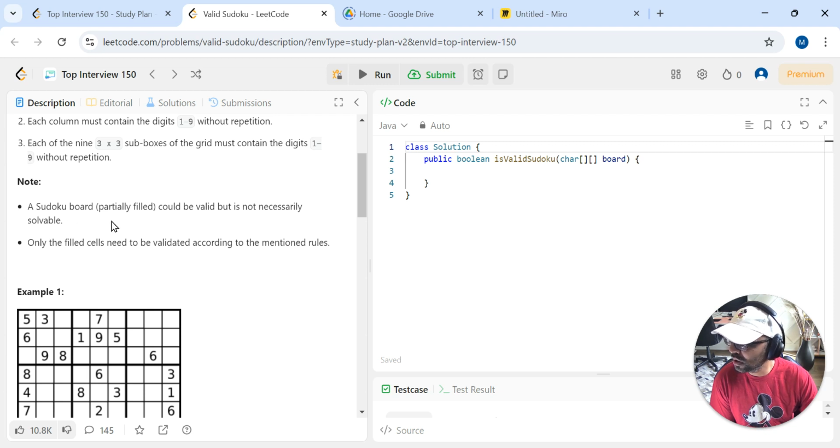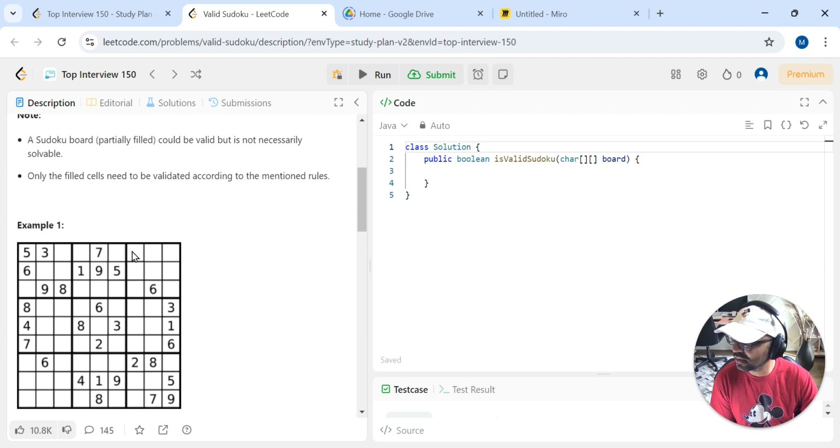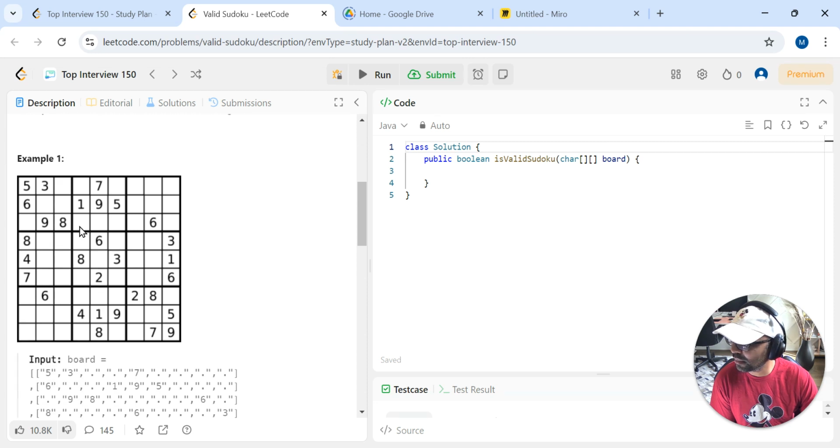Then note, a Sudoku board partially filled could be valid, but it is not necessarily solvable. Yeah, that is true. Only the filled cells need to be validated according to the mentioned rules. Yeah, so there might be empty cells like indicated in this example. So, okay, let's take a look at the example.